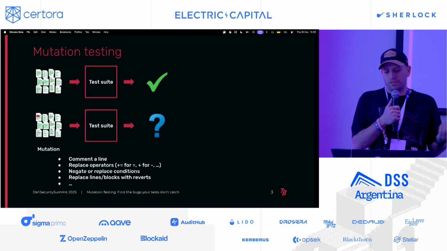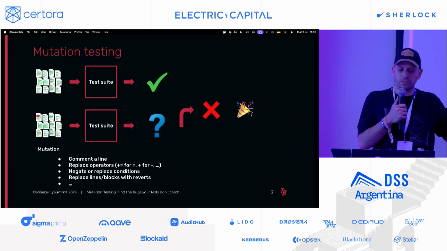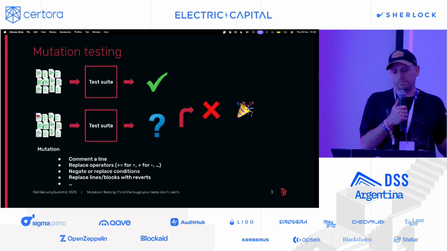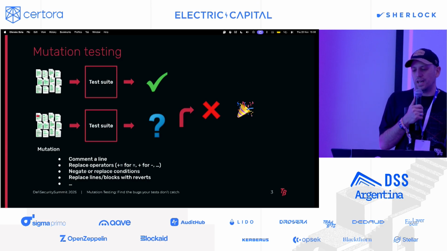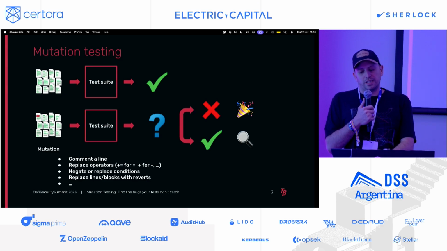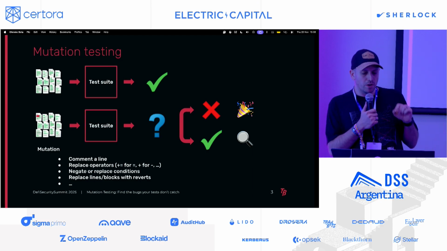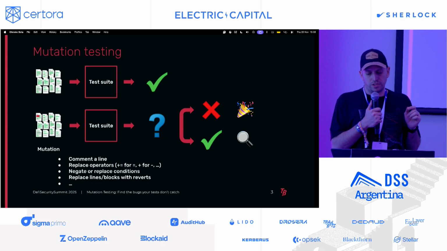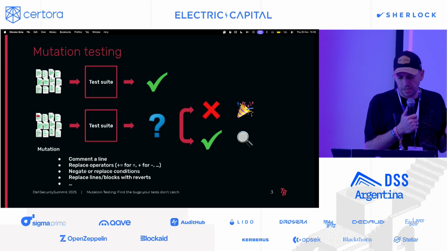Of course, we can have two possible outcomes. If the tests fail, then your test suite is actually detecting that bug, and everything is okay. That mutant was caught by the test suite, and you are safe from that particular mutation. The alternative is that the tests pass, and now you have a problem, because you modified your code base and your tests still pass. That's when you have to start investigating and see why the tests passed.